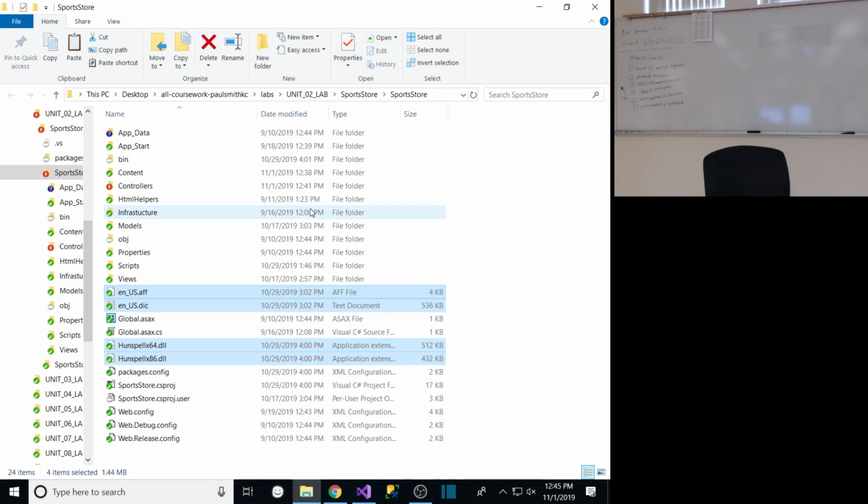Where do we drop the dictionary? We just drop it in that same folder. You can see I've got the AFF file and the DIC file in the same folder. Mine was in the unit 2 lab, but I just dropped them in there. Did you get those added? Yeah, they're all there.